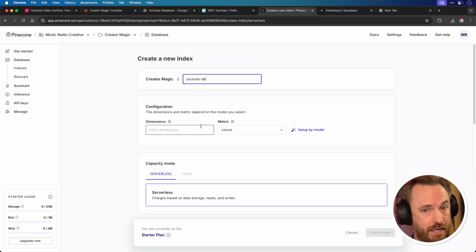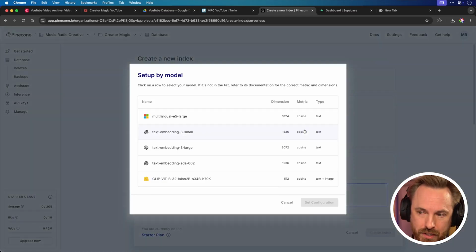And then we need to choose the dimensions. Now, that could be quite complex, but Pinecone makes it easy. You set up by the model you're going to be using. And in order to do vector and RAG, you need an embedding model. Now, you can use all kinds of different models, but I suggest starting with OpenAI. It's the easiest. And they've got two relatively new models, Embedding 3 Small and Embedding 3 Large.